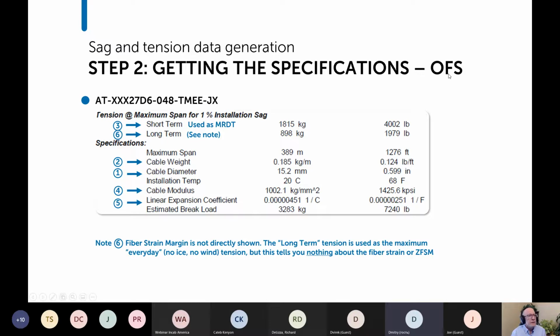Okay. Next up is OFS. They have the cable diameter, the cable weight. They have a tension at maximum span for 1%. Remember, I talked about 1% or 1.5% installation sag. So they've got this short-term maximum tension, which basically is maximum rated design tension. They're using this terminology to mean maximum rated design tension, or if you prefer, MRCL. So, 4,002 pounds.